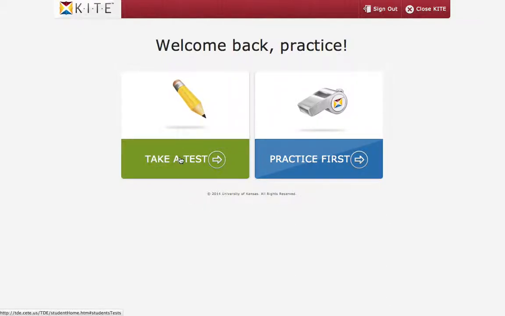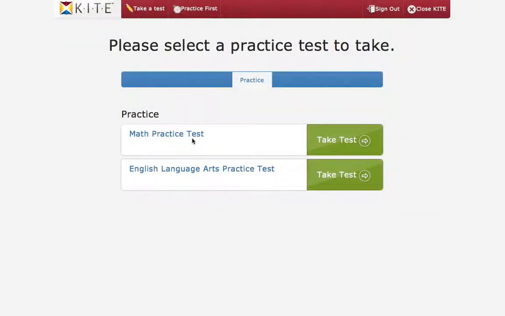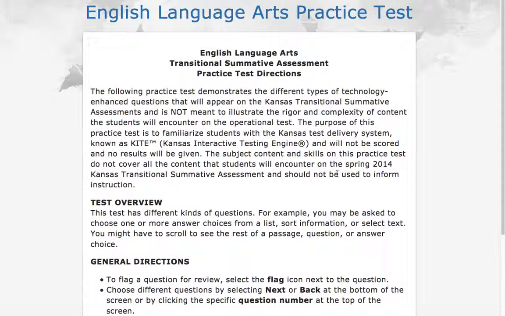Now when it gets time to take the real test, they'll go here to take a test, but we're going to do a practice test. They can practice in math, and they can practice in English language arts. For the purpose of demonstrating this, we're going to take an English language arts practice test.